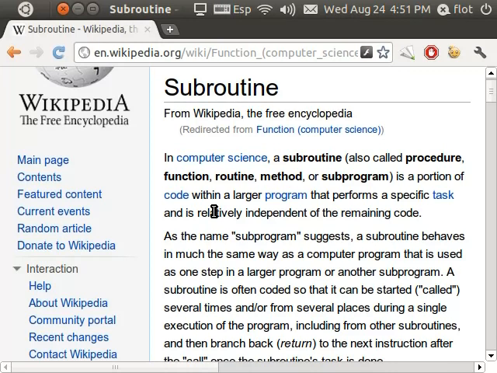In this episode, I want to dig a little bit deeper into what functions are. And I have here this page open from Wikipedia. The article is about subroutines.